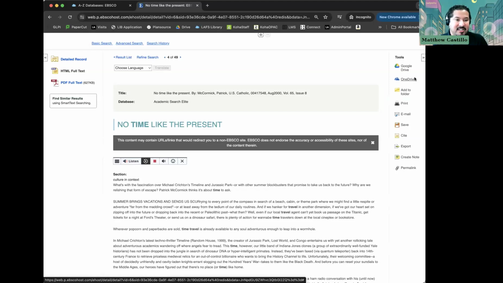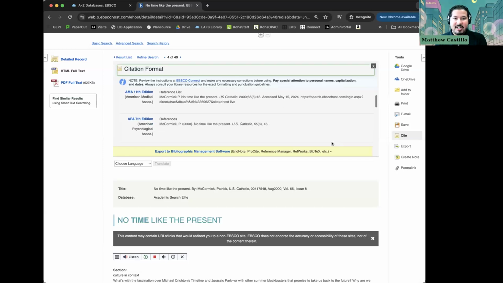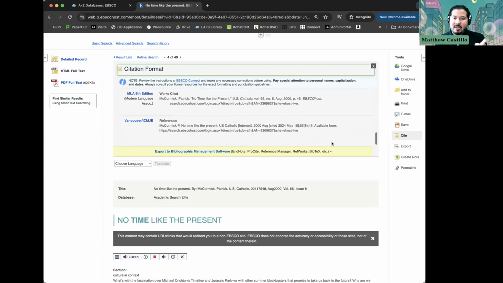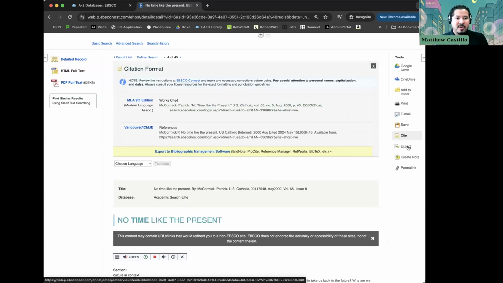So if we scroll down to the cite button, let's go ahead and click that. That's a really great tool because let's say you decided that you wanted to use this article for a thesis or an essay or something, and you needed to cite it for your works cited page. EBSCO does the work for you. All you have to do is scroll and look for the citation style that you need. And then once you find it, you just copy paste it into your works cited page or to whatever it is that you're doing, and boom, the work is done for you. You can export it, you can create a note.